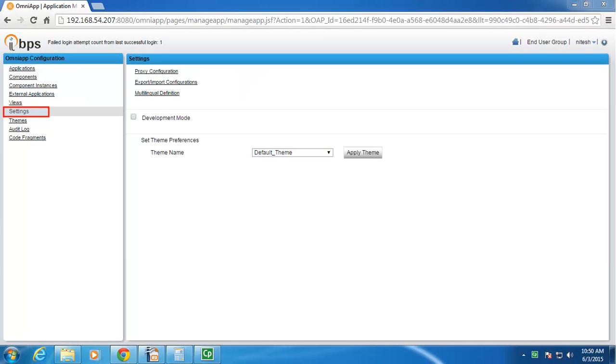The Settings tab is used for defining other settings in Omni Application. Proxy Configuration Setting: Omni Application provides proxy settings for those applications which do not work in Omni Application. Export-Import Configuration Setting: this setting is used for importing all the configuration settings to a specified location. Multilingual Definition Setting: the multilingual definition component is added in Omni Application to facilitate the user to view different segments such as application, component, external application etc. in the required local languages.